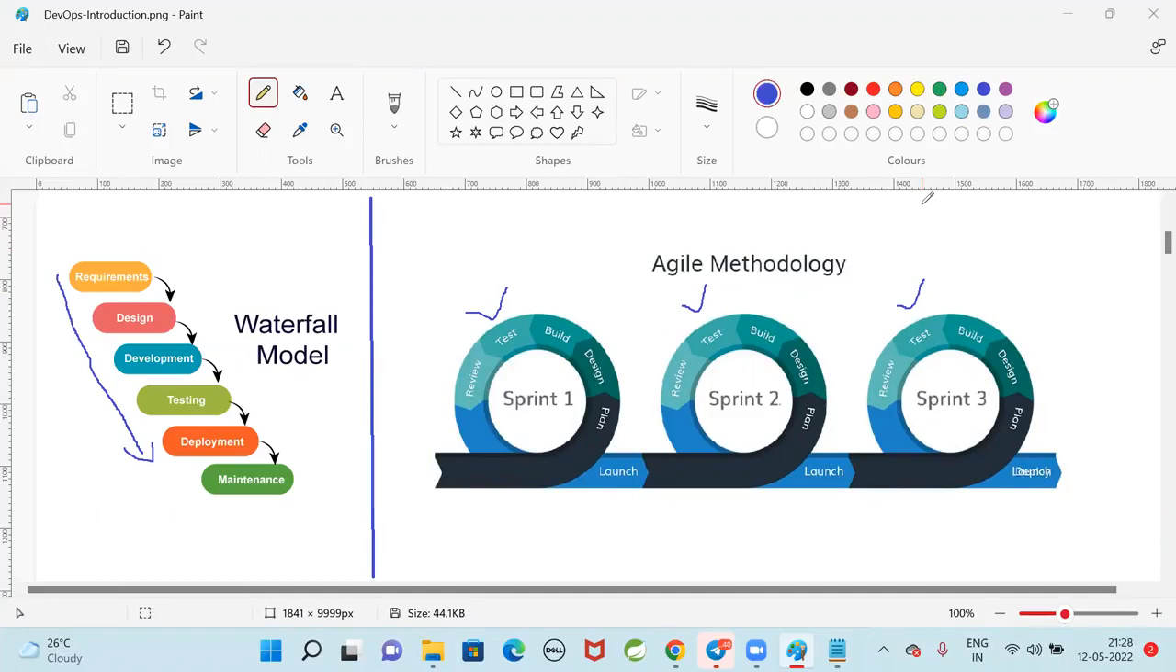Come on guys. When you go for waterfall, delivery will happen at the end. But when it comes to agile, how many times will a project be delivered? Every month delivery will be available.